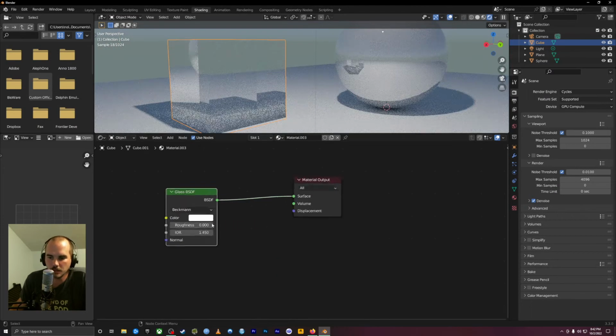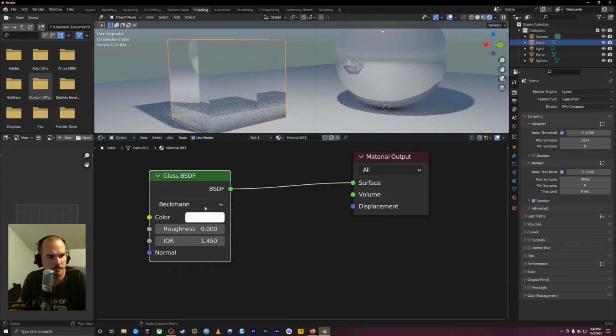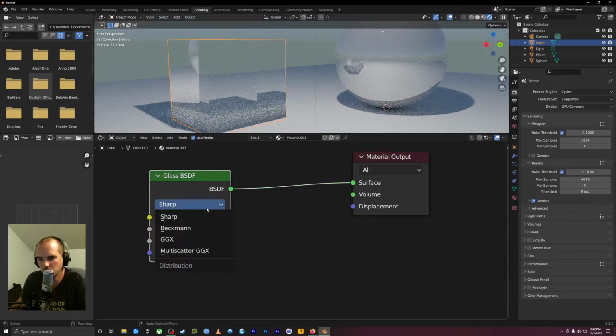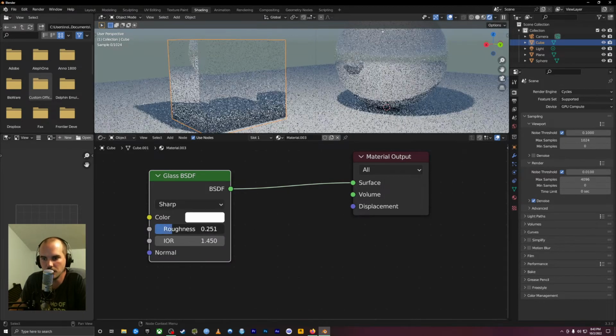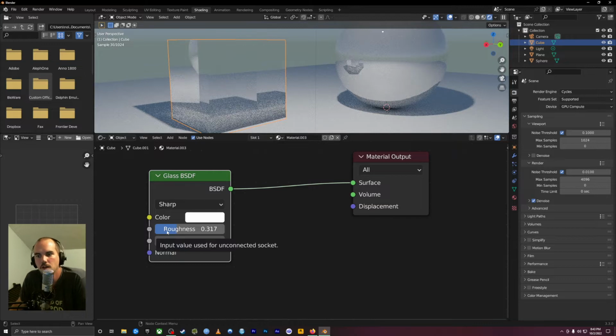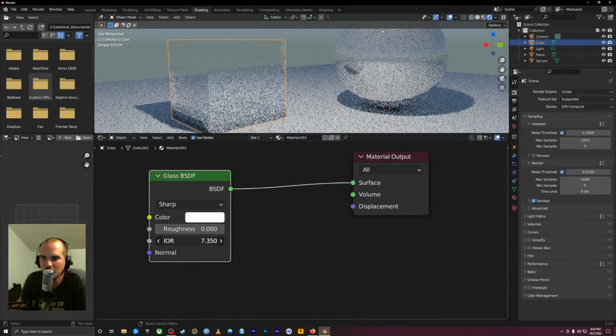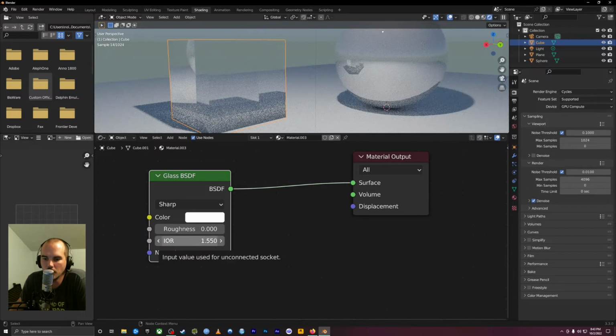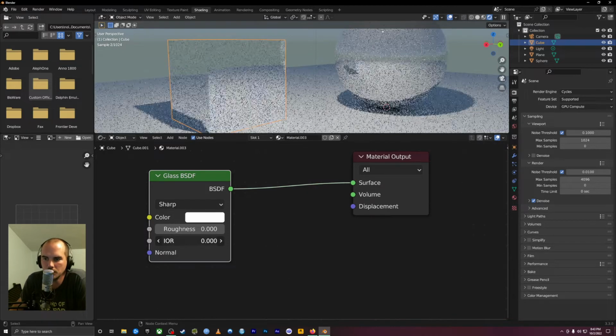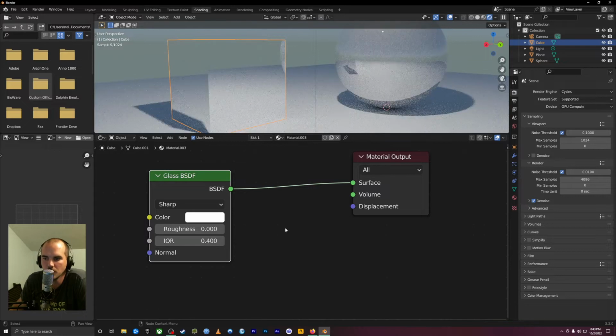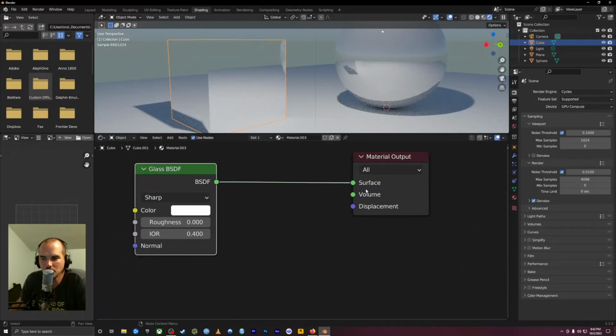And once again, you can see here, Beckman, probably a really smart mathematician. Sharp is another smart person. GGX. These are like different methods for calculating the glass. They all have tiny differences, and I think it has to do with math, for lack of a better term. IOR, I looked this up, but I don't know what it stands for. Okay, anyway, the glass is our surface.